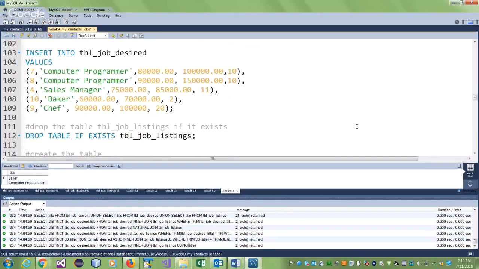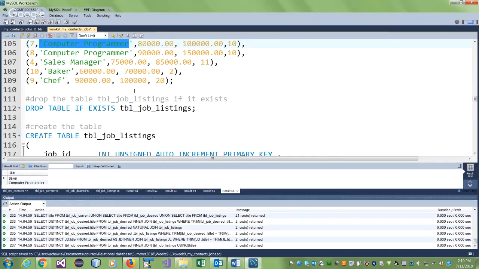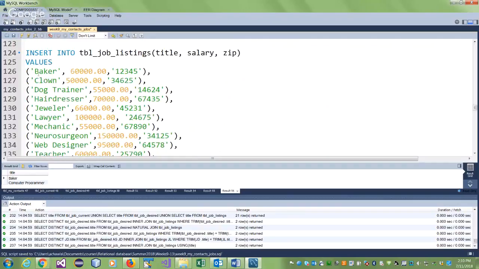So sales manager and chef are not available. So that should be my answer, right? People are looking, but think about it. So this guy picks up computer programmer from here. I mean, not this guy. My query picks up computer programmer. It compares it with Baker. They're not equal. It will spit it out.